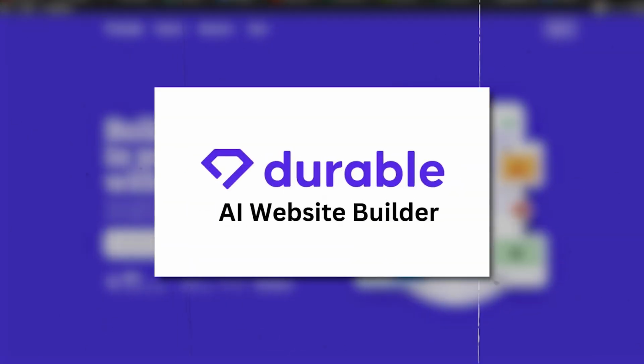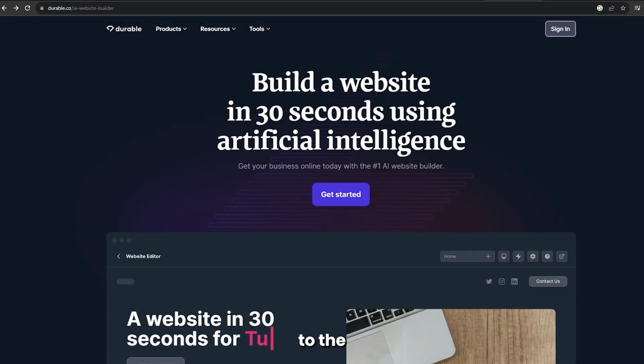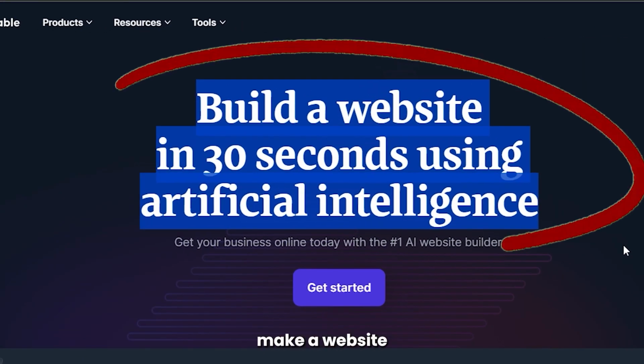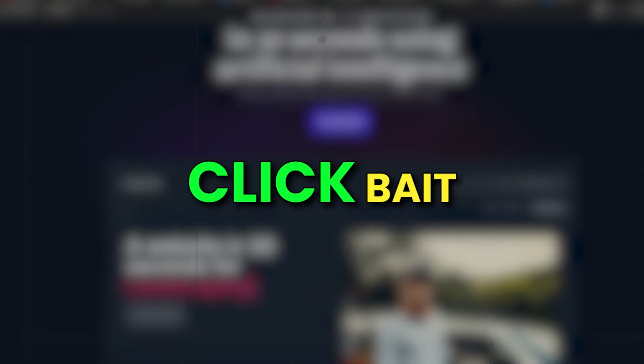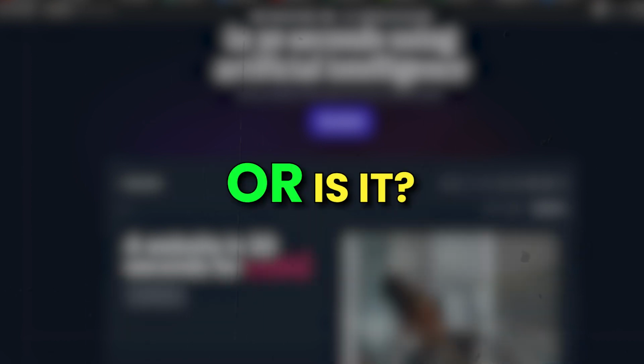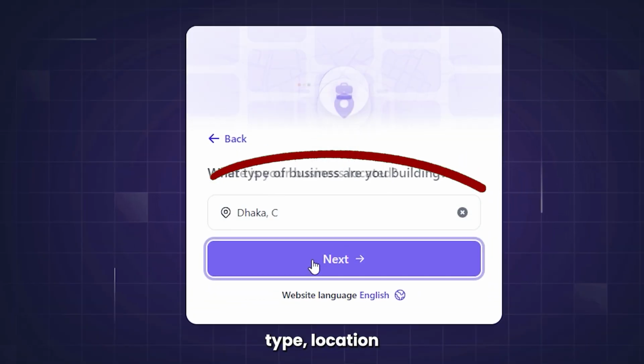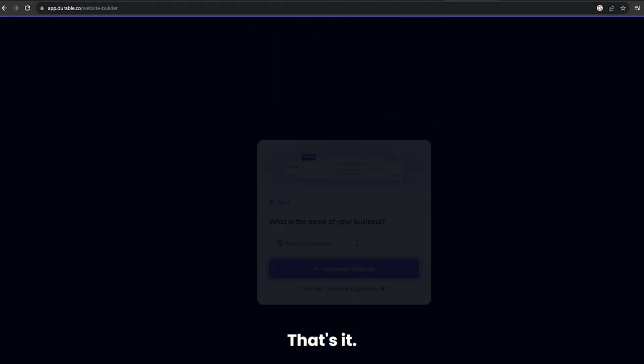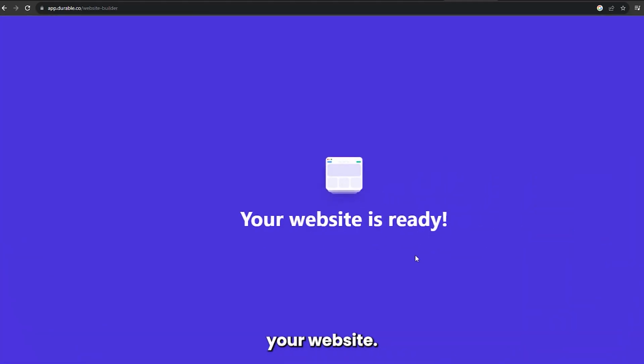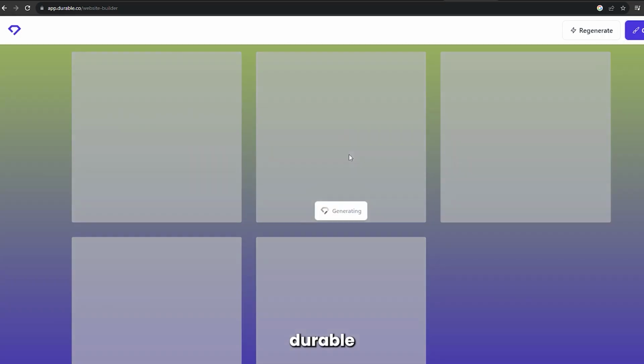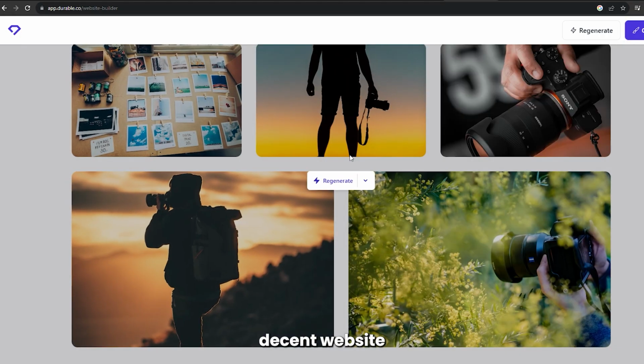Moving on, we've got Durable, one of the most popular AI website builders at the moment. If you go to the homepage, they're claiming to make a website in under 30 seconds. Clickbait, we hear you say. Or is it? Insert your business type, location, and name. That's it. Within 30 seconds, you've got your website. Wow. And if you don't like any section, just regenerate it. So yeah, Durable has generated a pretty decent website super fast.